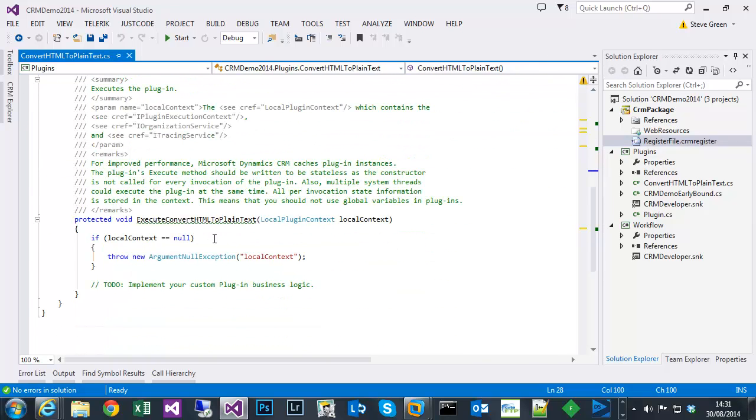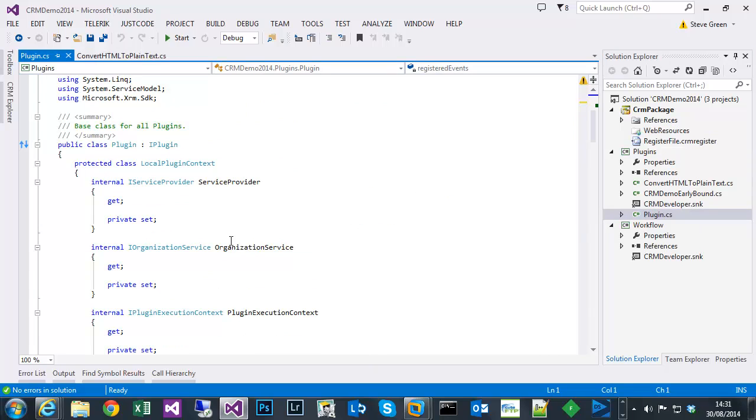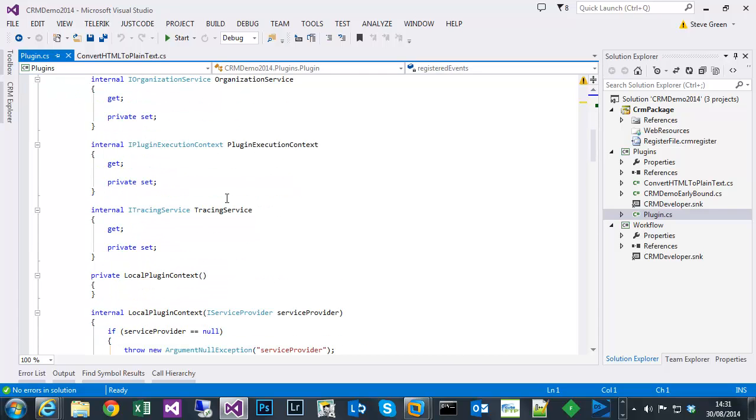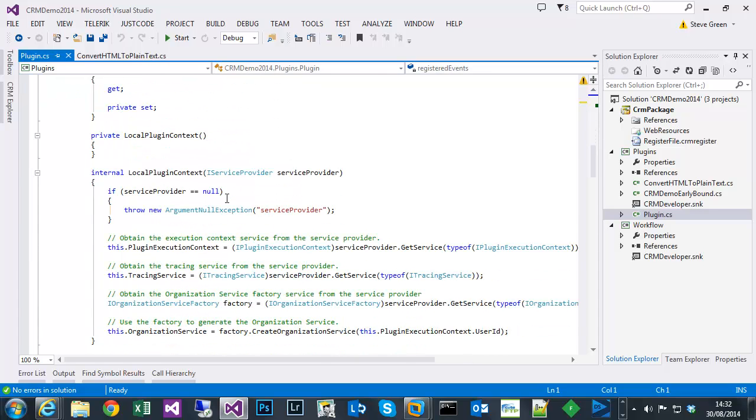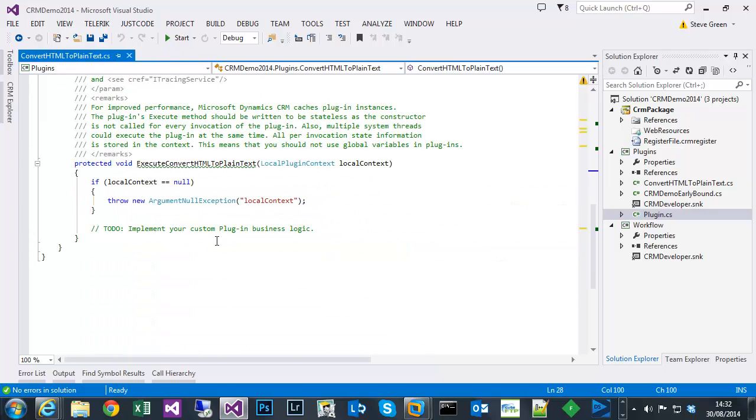Then it has a new execute method that gets called from within the base class, which basically just passes in the local context. This local context that's set up in the base class contains various properties, such as the plugin execution context, the organization service, and so on, so we can access those quickly and easily without having to write extra lines of code to declare them.